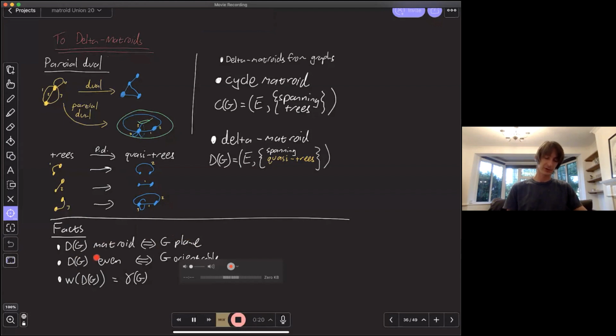Evenness in a delta-matroid, I can make use of Euler's formula and can show that it corresponds to orientability. So my graph's orientable if and only if everything in B is odd or everything is even. They can all have different sizes, but they must have the same parity. And finally, the Euler genus, which remember was twice the genus if you're in an orientable surface, or the cross-cap number if you're in a non-orientable surface, is just the width of a delta-matroid. That was the size of the biggest set in B, subtract the size of the smallest set in B.